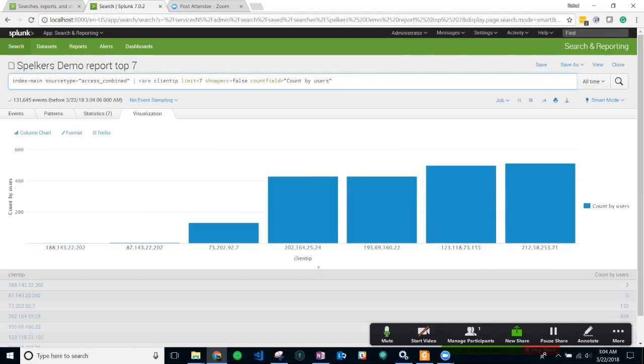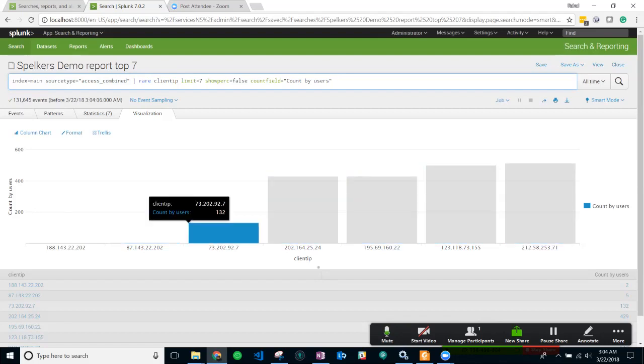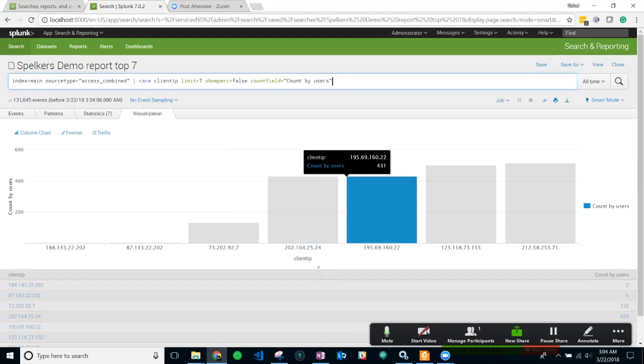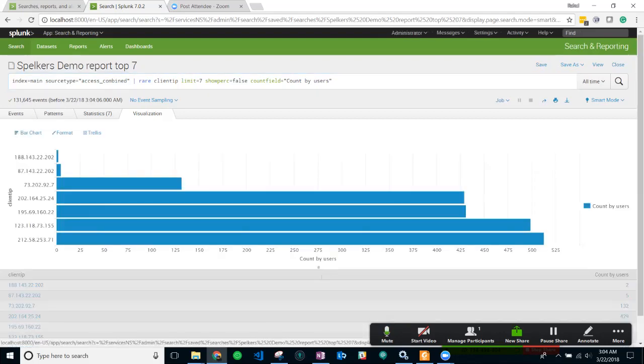When I hover over this first client, it gives me only 2 as my count. It is not allowing me to hover because it is a very small count. Okay, let me go to the second, and we can see only 5 login tries. It means this user tried to log in to my website only 5 times. This one is 132, 1429, and likewise. Now instead of using a vertical bar chart, I want to use a horizontal one.